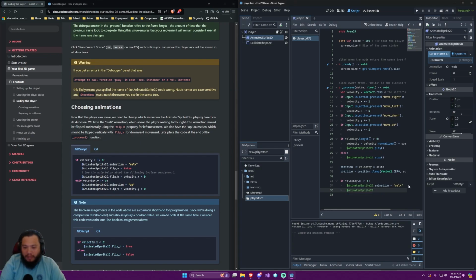Animated sprite dot flip v is equal to false. Okay, so flip v is for downward, so v and h. Flip vertically. Trying to understand. So that's left and right. So flipping vertically means flipping like this. Flipping horizontally means flipping like this. Okay. So if we're walking left and right, we don't need to flip vertically.